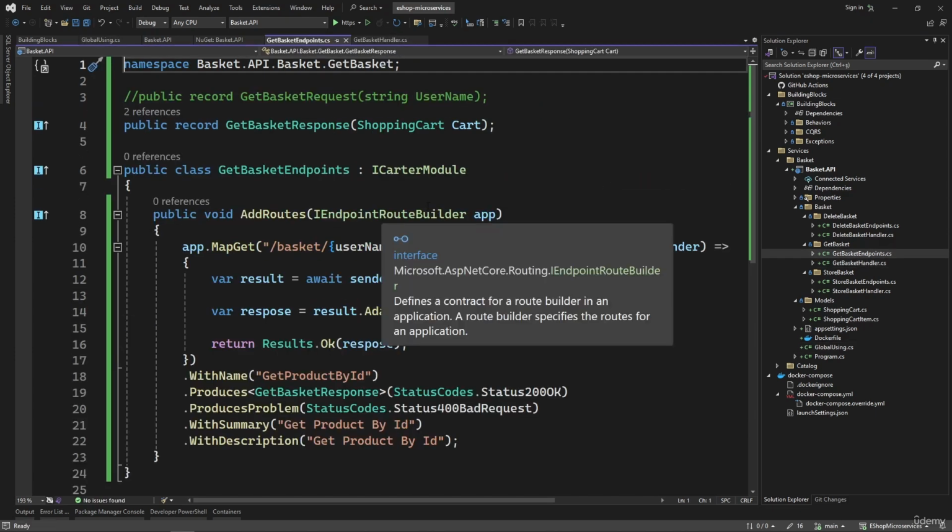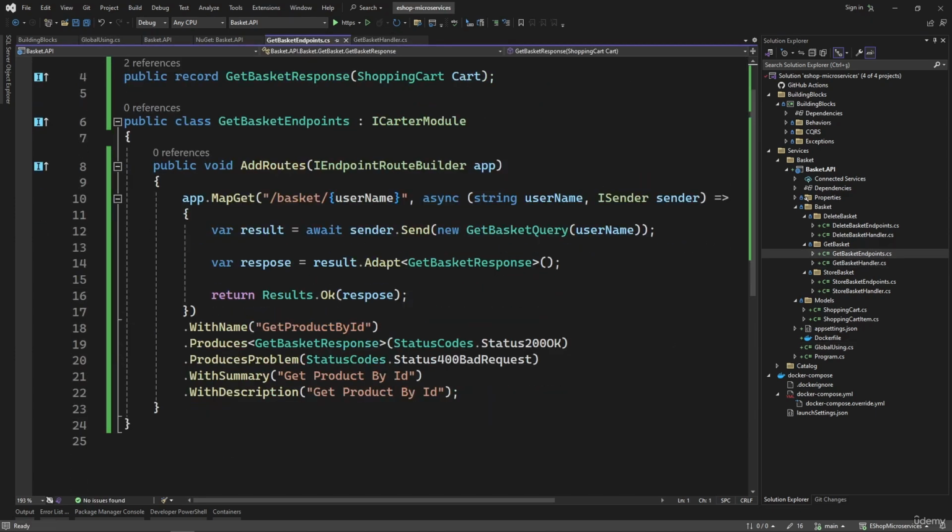So if you go back to GetBasket endpoints, here you can see that we define GetBasketEndpoint class that implements the ICarterModule, and our GET request takes the username as a route parameter and returns the user basket, which means the shopping cart object, from running the query handler class.